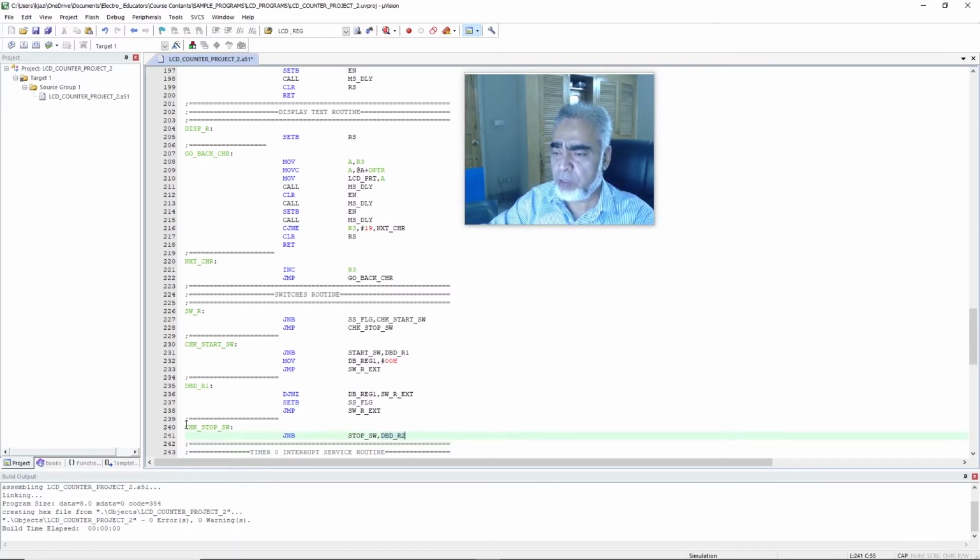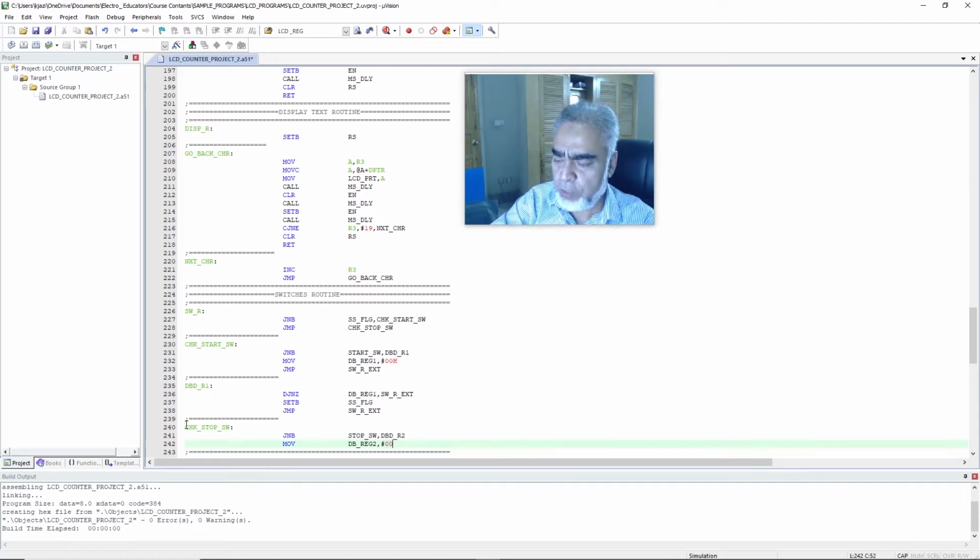But if the status of the stop switch will be 1, then our program will come to the next line, and here we will write that is move DBREG2, comma hash 00H, and after executing this instruction our program will get returned from the subroutine.